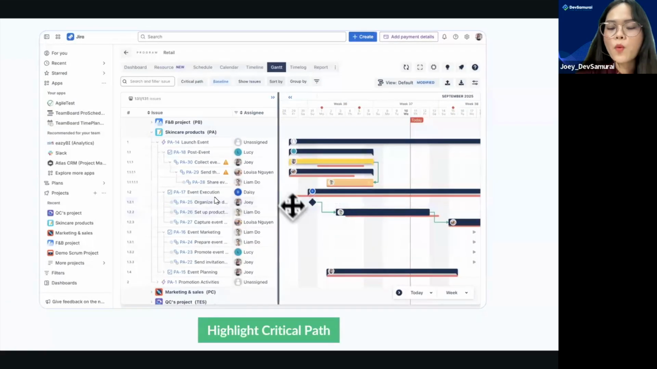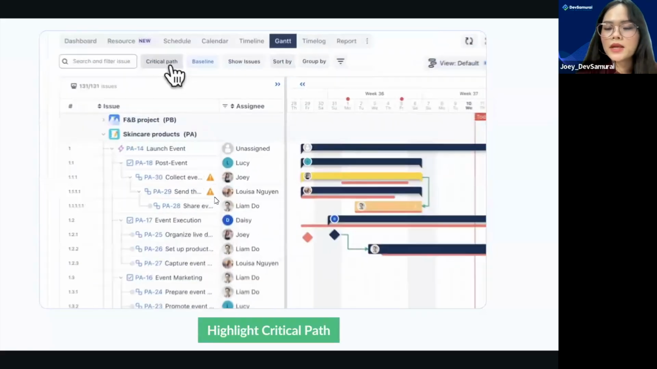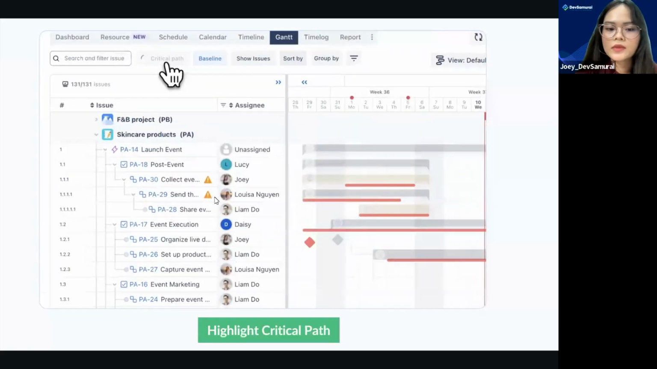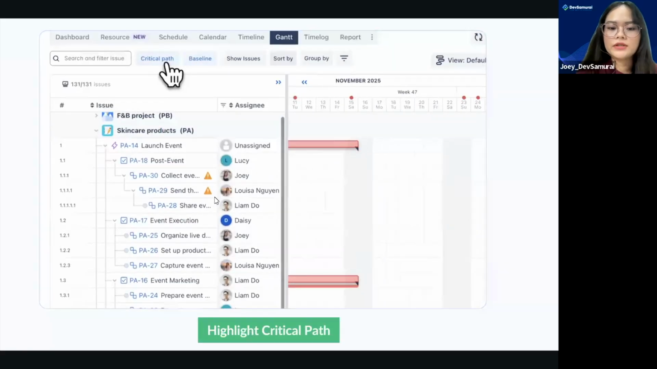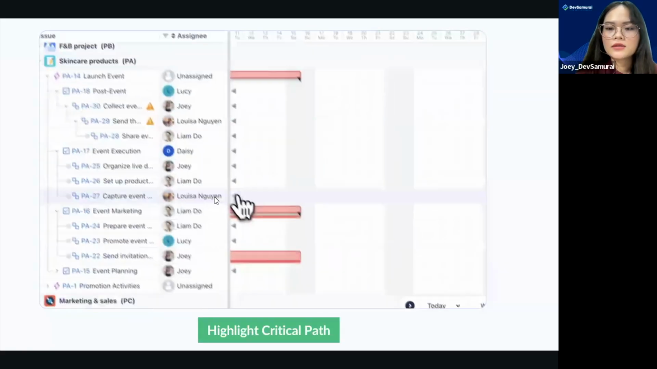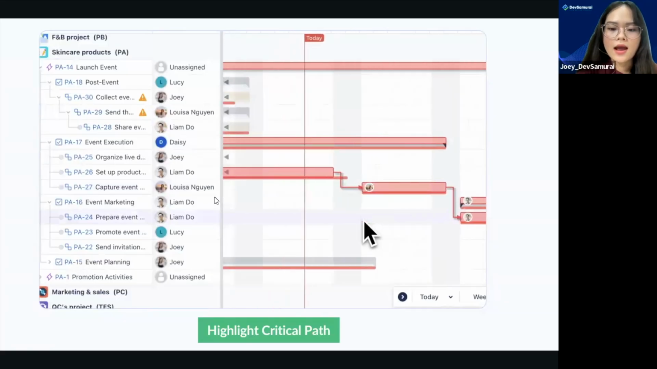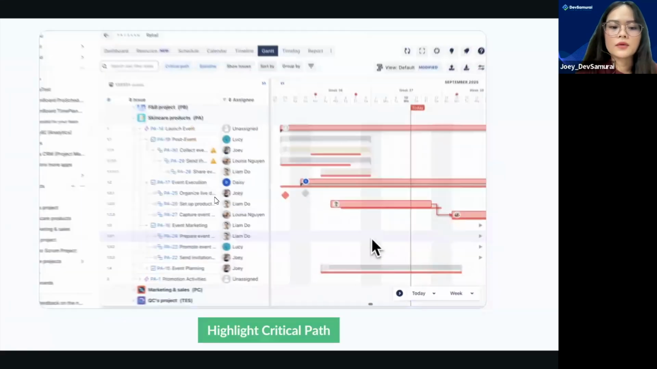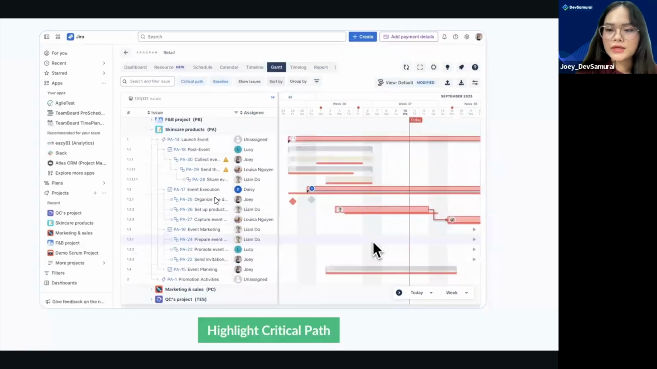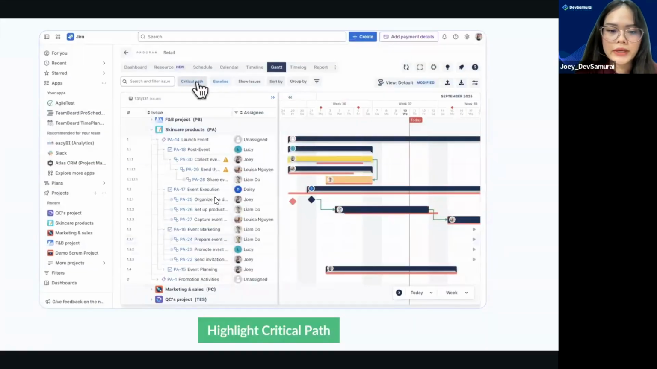And finally, one of the most important things is making sure projects finish on time. That's where the critical path feature is really helpful. In ProScheduler, with just a single click, it will highlight the sequence of tasks that could impact your overall project duration if one of them is delayed. As you can see now on the screen, it will highlight in the Gantt chart there.